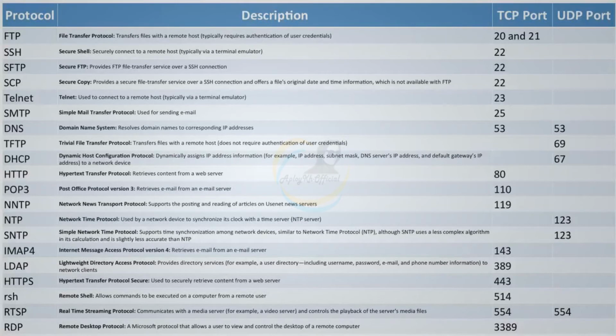At UDP port 123, we have the Network Time Protocol, or NTP, and by having all of our devices reference an NTP server, they can agree on time. There's a simplified version of NTP. It's Simple Network Time Protocol, same port, but the way it does its calculation for accurate time, it's a little less complex than NTP, and therefore it might be a little less accurate than NTP.